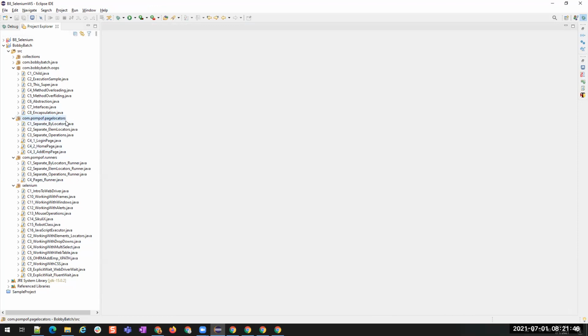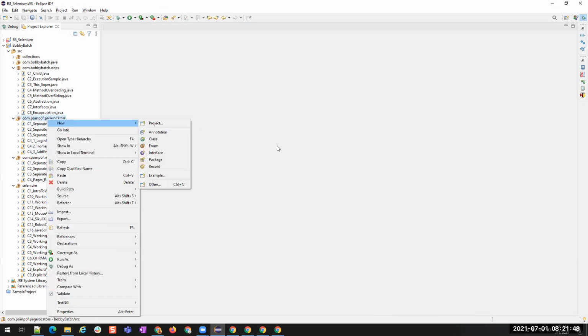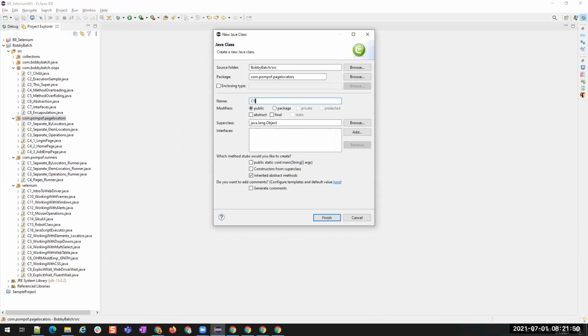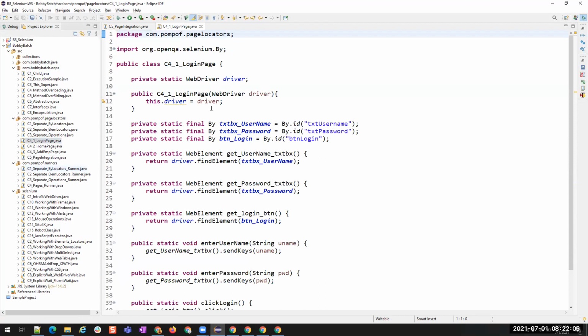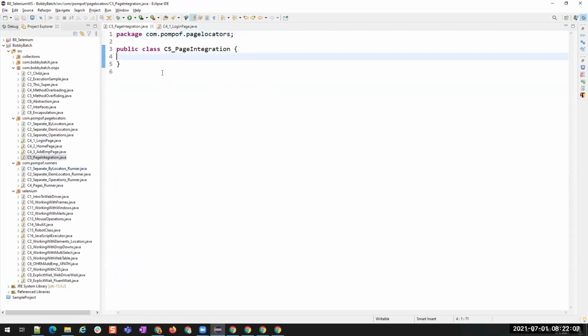So I'm going to create an integration class inside the page locations. C5 underscore page integration. I don't need a main method over here. Okay. So to all these pages, I want to pass the driver object, right? So I'll create the launch application method inside this page integration.